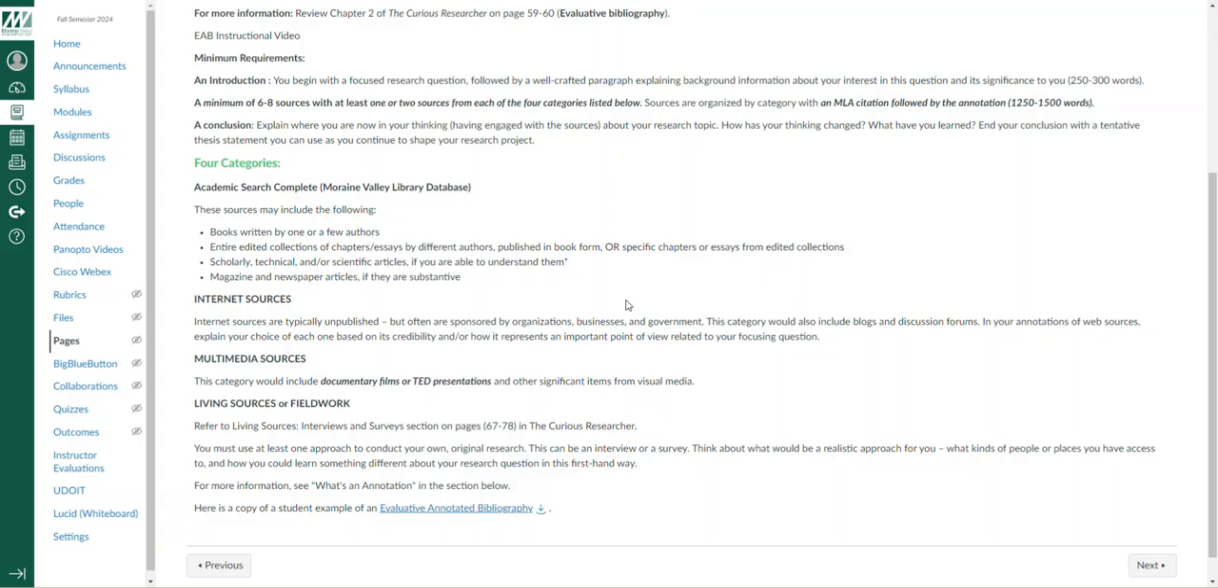The third category here is multimedia sources. I think it's important for all of us to know that a lot of good source information now comes in visual presentations like TED talks, documentaries and films, and YouTube videos. If they happen to add something relevant and of quality for your topic, 1 or 2 multimedia sources might work for you.